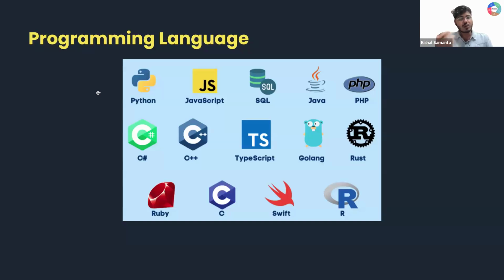Don't worry. In this course also, you'll be learning many frameworks, right? SQL is a database. Yes, SQL is a programming language to manipulate databases. Okay. Structured Query Language.